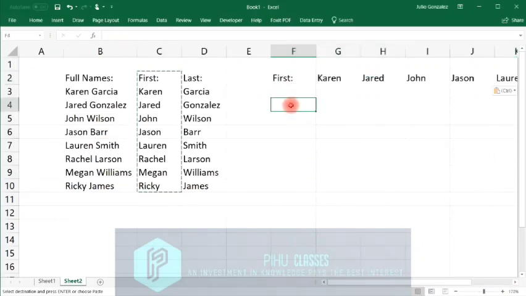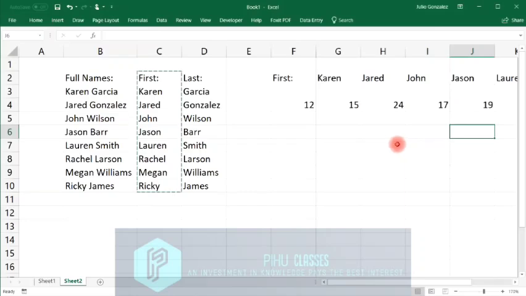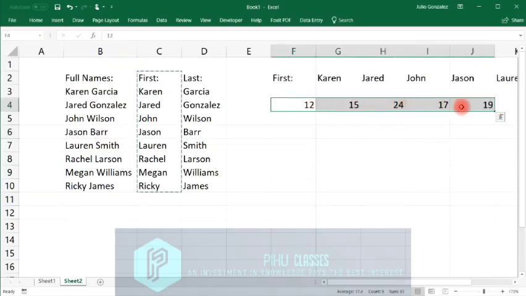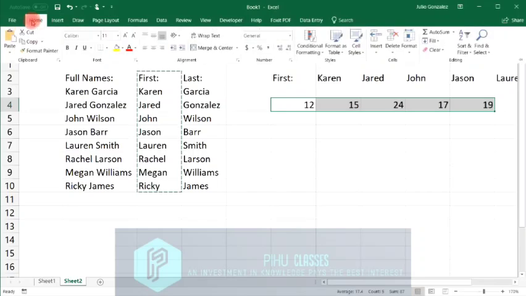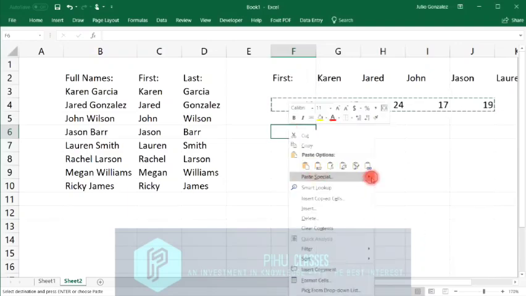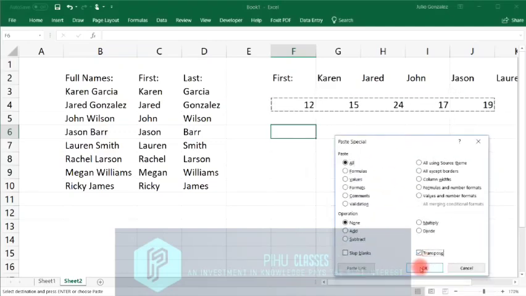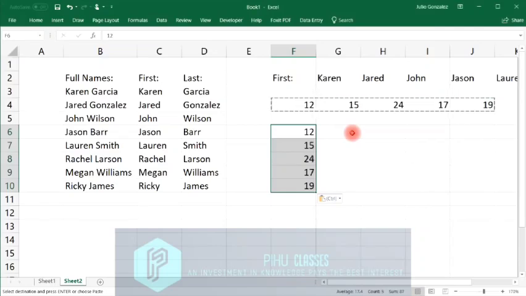Now let's say if we have some numbers, let's say 12, 15, 24, 17, and 19. We can also convert horizontal data back into vertical data. So let's select everything, and then Control C, or you can go to Home, Copy, and then let's paste it onto cell F6. So right click, Paste Special, and then select Transpose. So that's how you can convert horizontal data to vertical data.